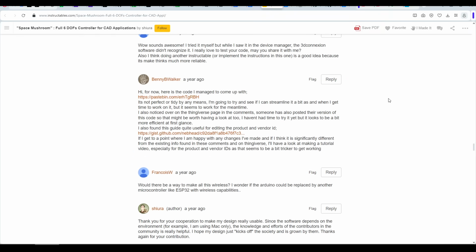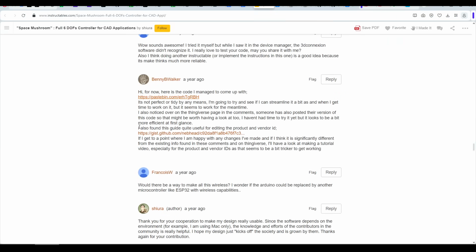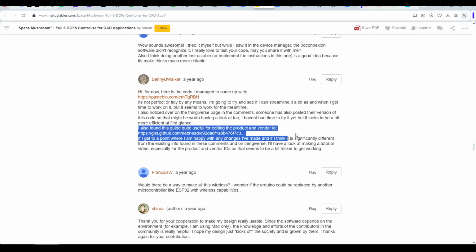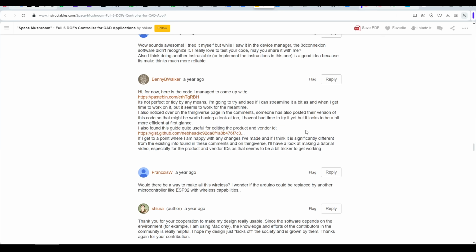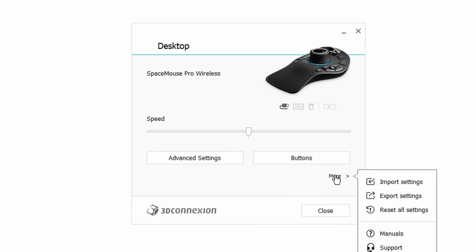But on Instructables, Benny B. Walker had taken that code and mashed the old and new together to flesh it all out. They also provided further instructions for setting up Arduino to emulate the real space mouse. The emulation aspect worked perfectly, but the direction of movement was still all jumbled up.